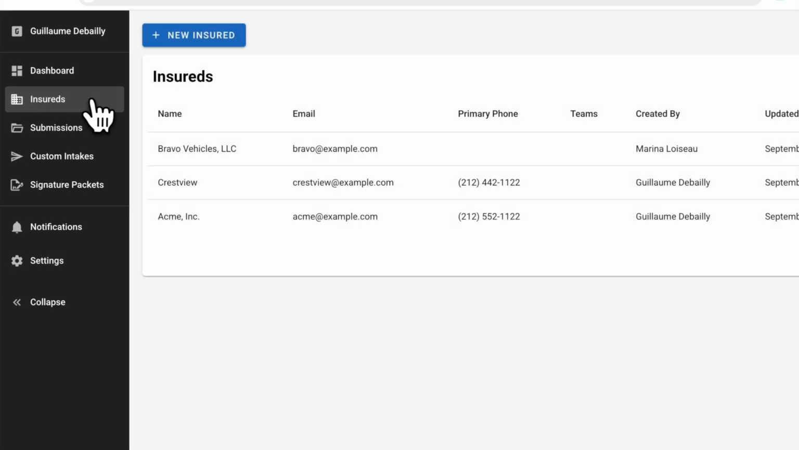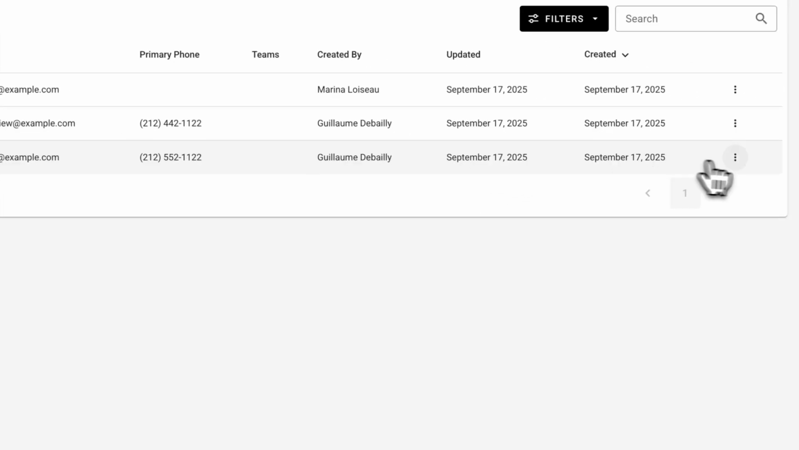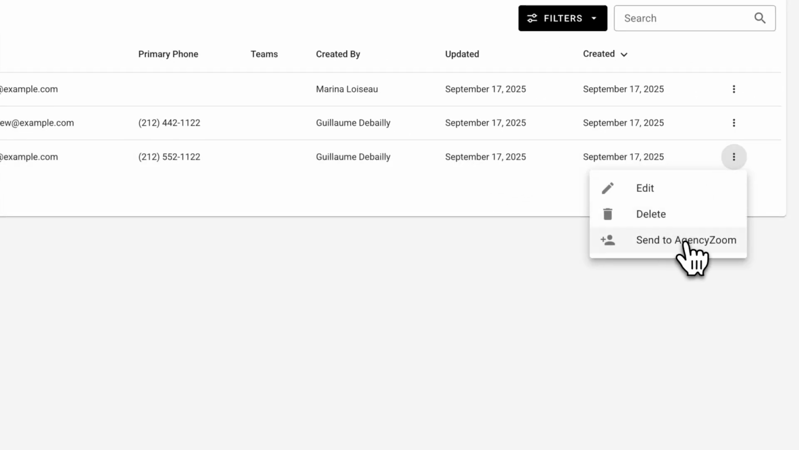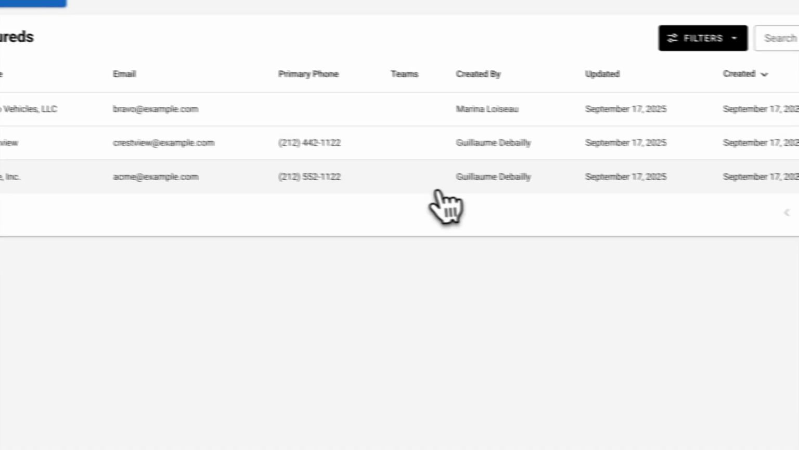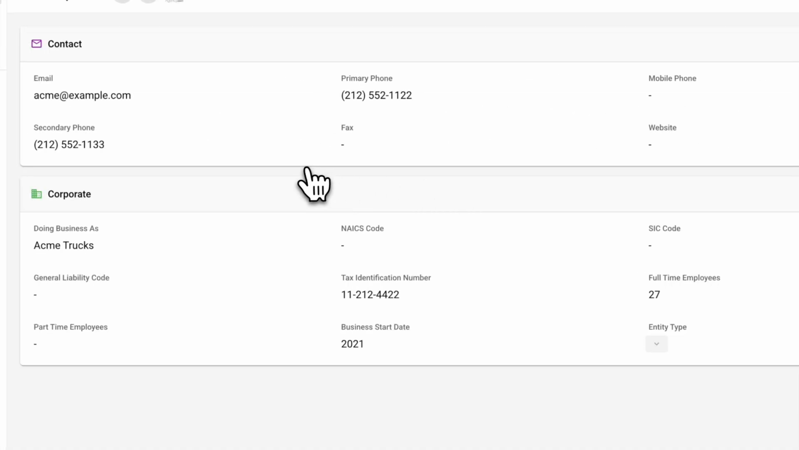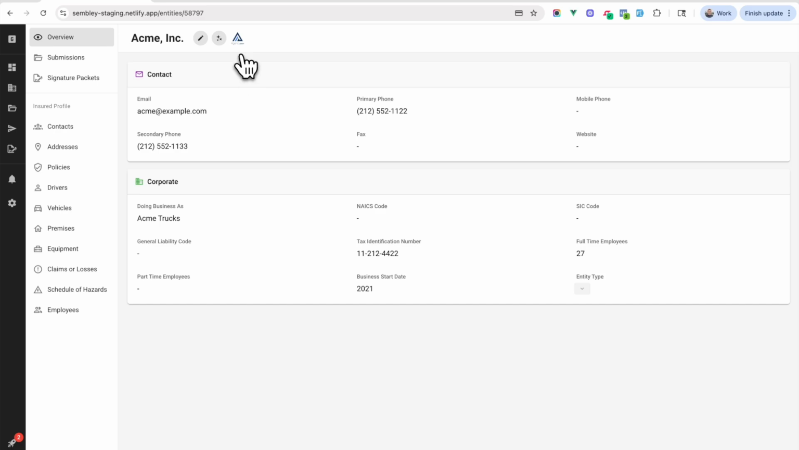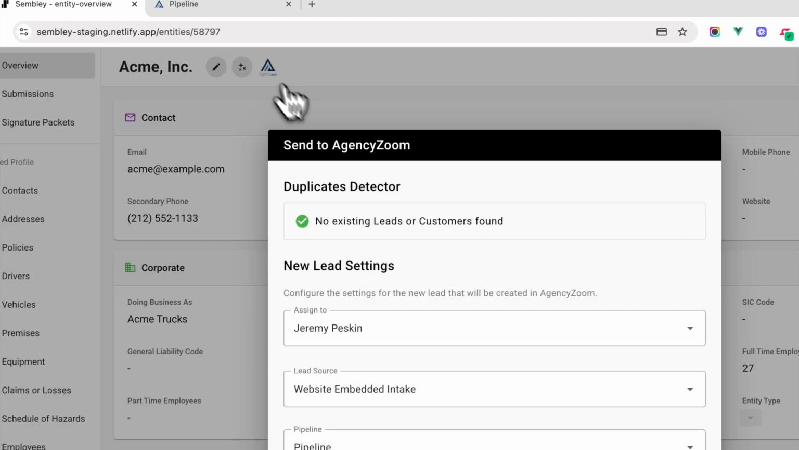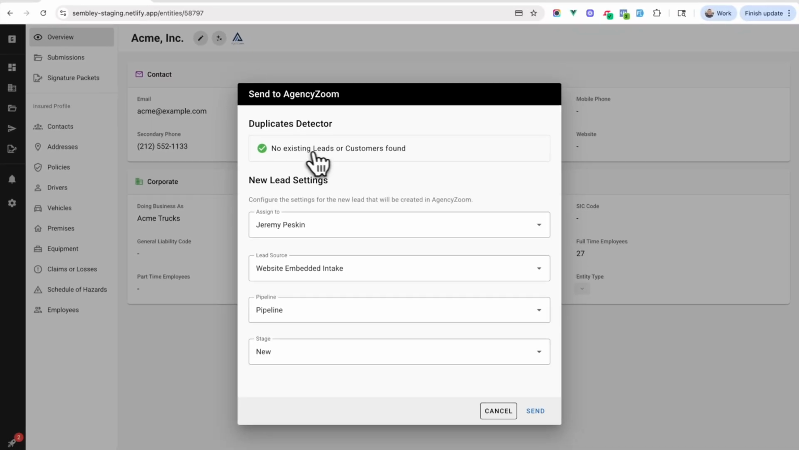So let's head over to Insureds, and you can do this by clicking here and hitting Send to AgencyZoom, or you can click into the insured's profile, and you can click on this AgencyZoom icon. Now Sembley automatically searched AgencyZoom to make sure that this insured doesn't already exist in your AgencyZoom account. I can change the settings here if I want to send them to a different pipeline or change the lead source. And then I can hit Send.